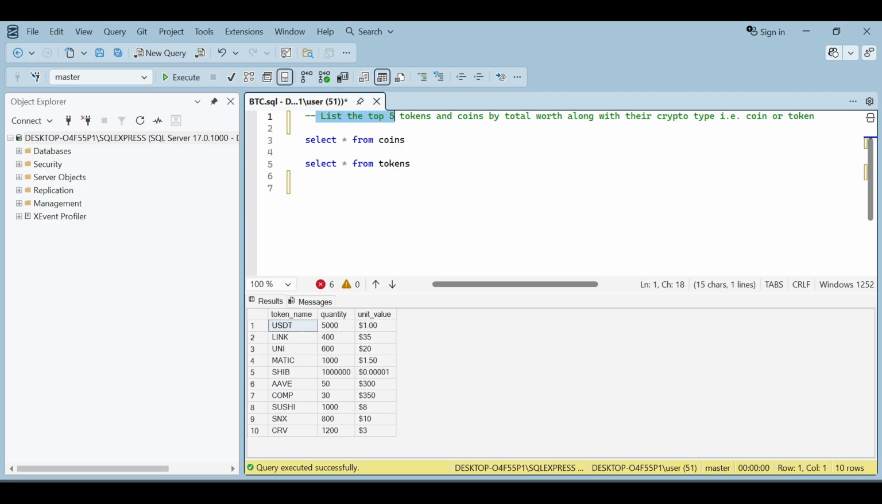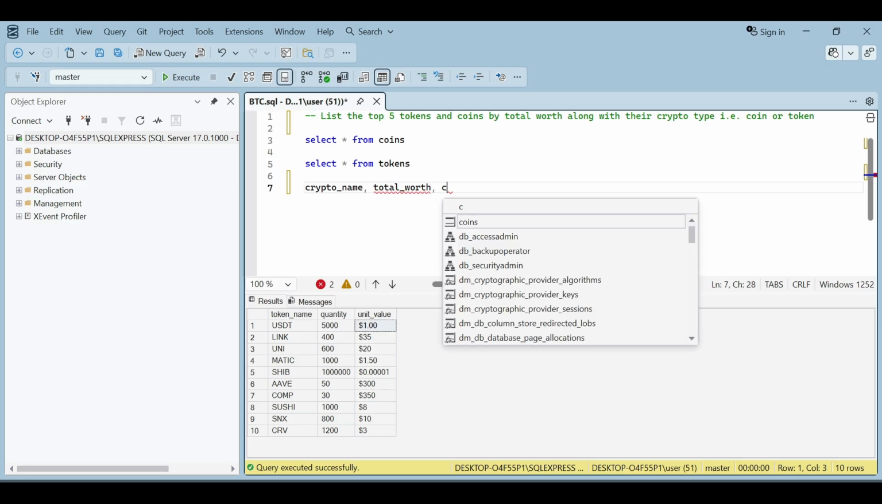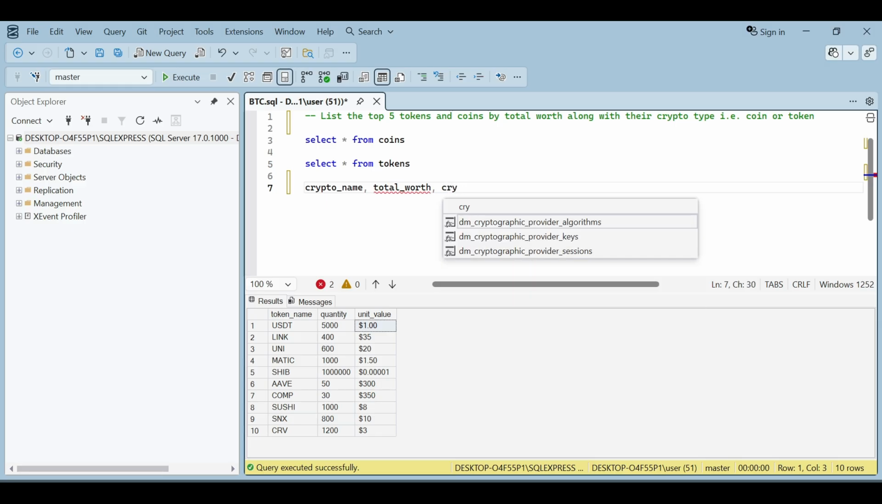The question says list the top 5 tokens and coins by total worth along with their crypto type, that is coin or token. So we have to give the top 5 tokens and top 5 coins by their total worth and their crypto type. Total worth here means nothing but quantity into unit value. So our output should be something like this. We should have the crypto name, either a token or a coin, the total worth, and finally a column called crypto type. This is the output that we are looking for.